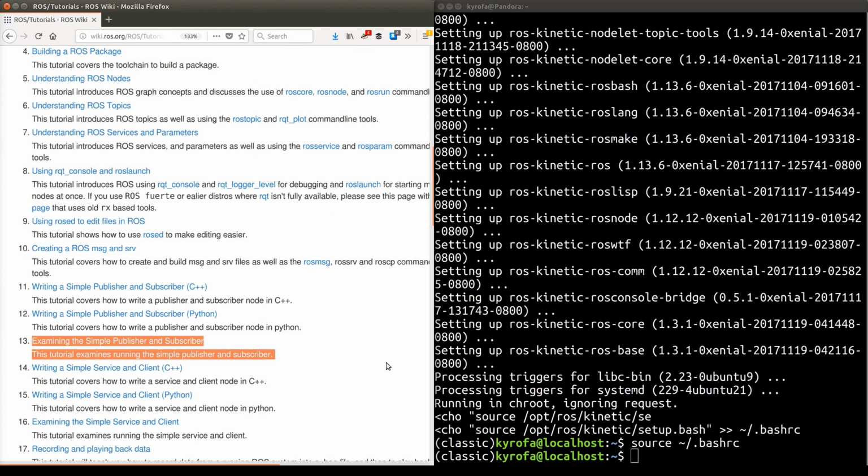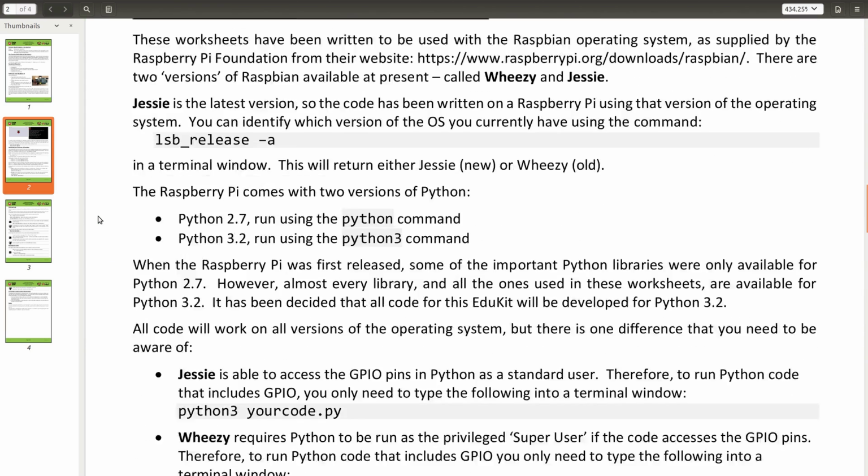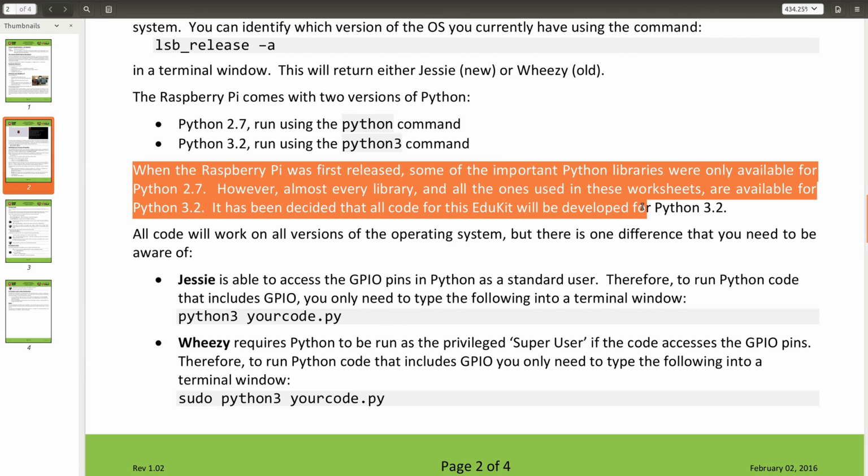Now that we've gained some familiarity with ROS, it's almost time to make our robot move using it. However, there's something we need to do first. Back in CamJam worksheet number 1, they mentioned that, I quote, "When the Raspberry Pi was first released, some of the important libraries were only available for Python 2.7. However, almost every library, and all the ones used in these worksheets, are available for Python 3.2. It has been decided that all code for this EduKit will be developed for Python 3.2."